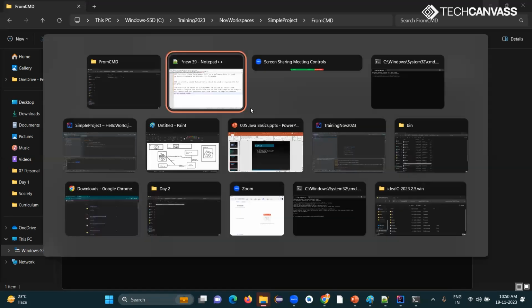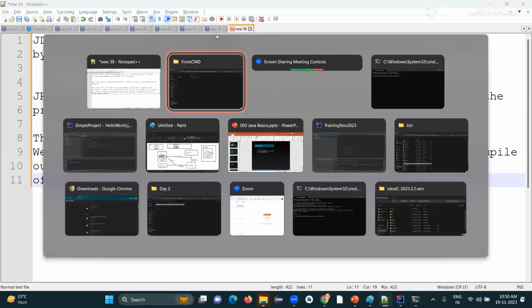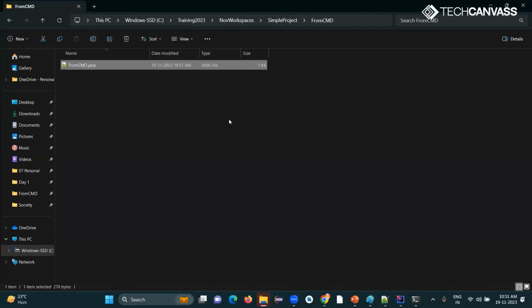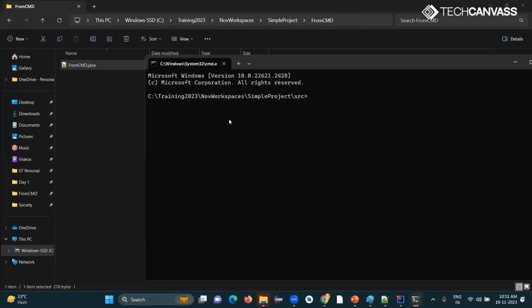So it says class hello world. Okay. I made one mistake. So let me correct that. I'll tell you what mistake I made. The name of the class and the name of the Java file must be the same. Okay. From cmd.java and the class name must be the same. They can't be different. I'll run the compilation again.